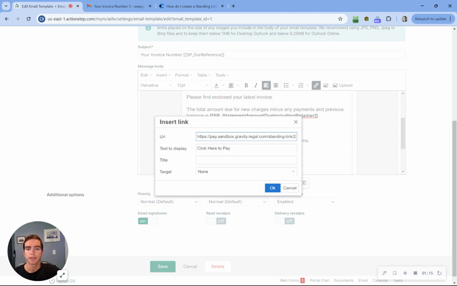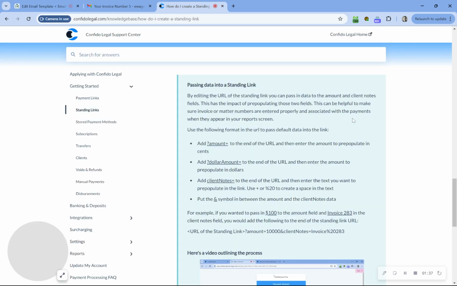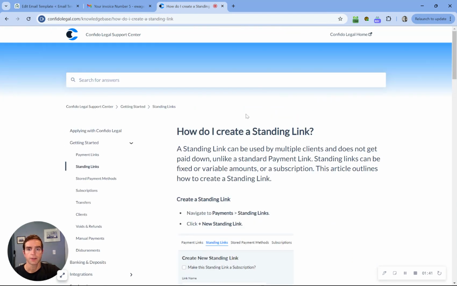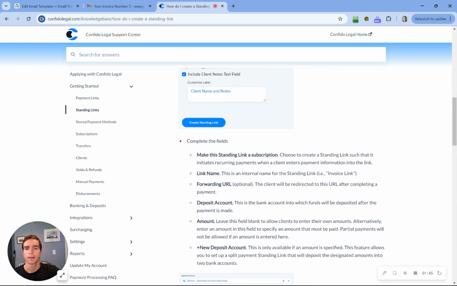And basically what I've done here is I've created an open standing link that allows you to add the amount that you are going to pay and any data associated with that payment, like the invoice number and the client name. If you're curious about how to create a standing link in Confido Legal, I'll drop this link in the video. This is on our knowledge base. How do you create a standing link? So it's key to create that standing link ahead of time.